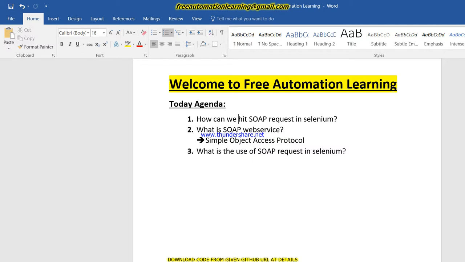So let me show you the endpoint we are using in this video, the structure of SOAP, and what the response of SOAP is when we hit a SOAP request, right? First I will open SOAP UI. In SOAP UI, I will show you the SOAP request and the response. After that we will write the code by using Java with Selenium WebDriver 3, right?